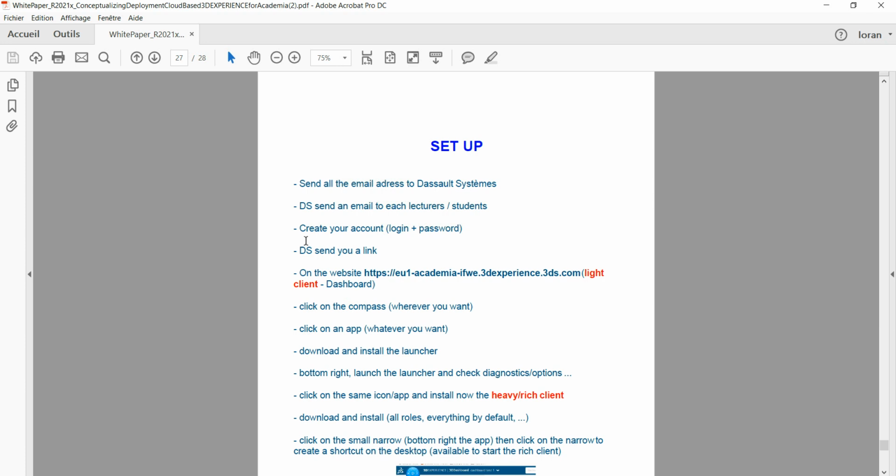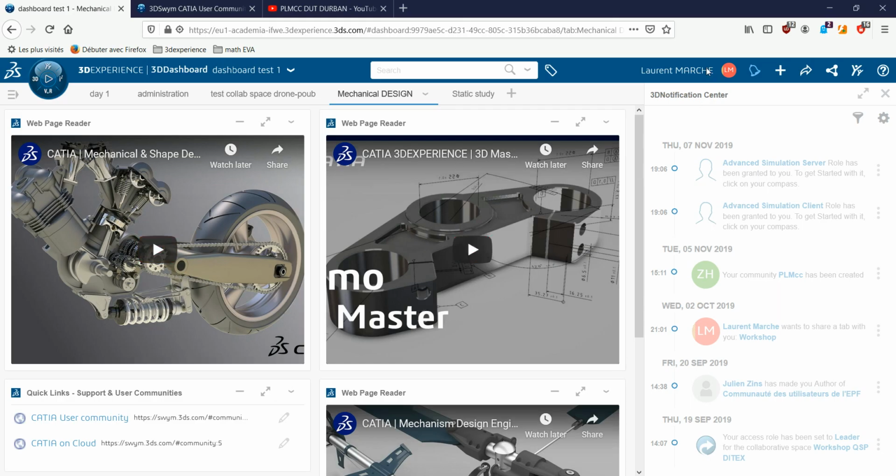After that, Dassault Systèmes sends you a link, and with this link you can access what we call the lite client. This is the lite client, okay, with your name over there, and it's a dashboard, so we will see this later. You have something interesting for you here.